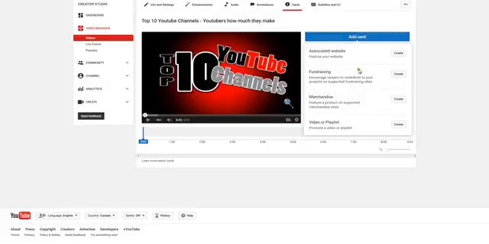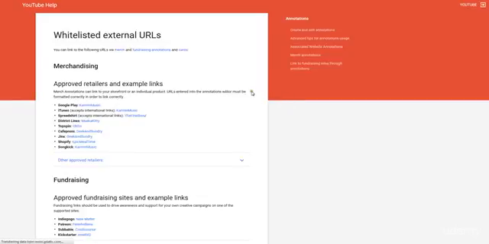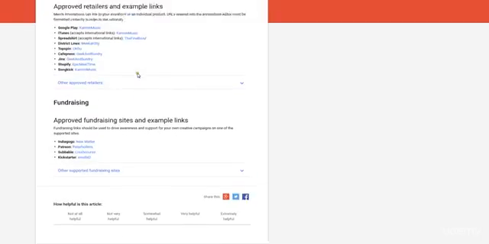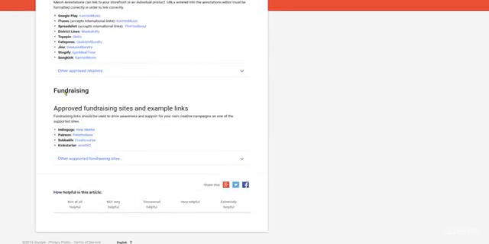Also under cards, you've got the option of fundraising. So this is more to encourage viewers to contribute to your projects and support fundraising sites. There's also an option for merchandise. So you're able to link to a product store or supported merchandise sites. You can get a listing of them when you click the different merchandise sites that are available. So these are approved for merchandising, these are approved for fundraising.